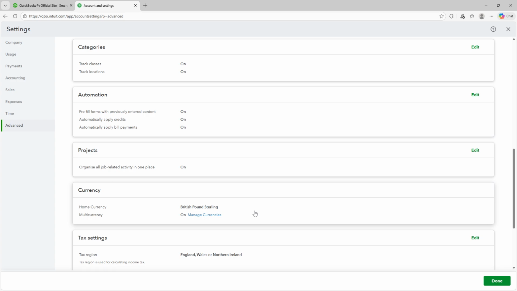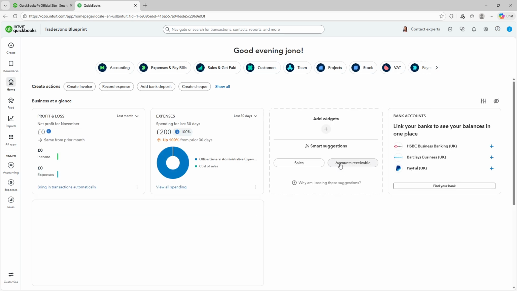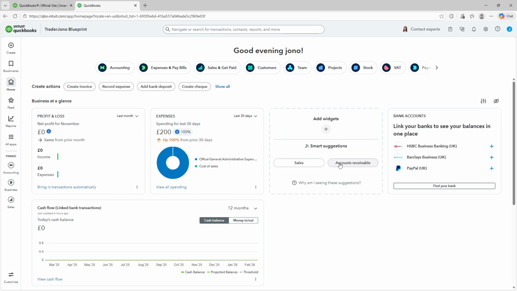If you're ready to proceed, tick the confirmation box to acknowledge the warning. Once you've confirmed your choice, click Save and then select Done to apply the changes. After this, you'll be able to assign currencies to customers, suppliers, and accounts as needed, and QuickBooks will automatically handle conversions from that point forward. That's it. You've successfully set up multi-currency in QuickBooks Online.